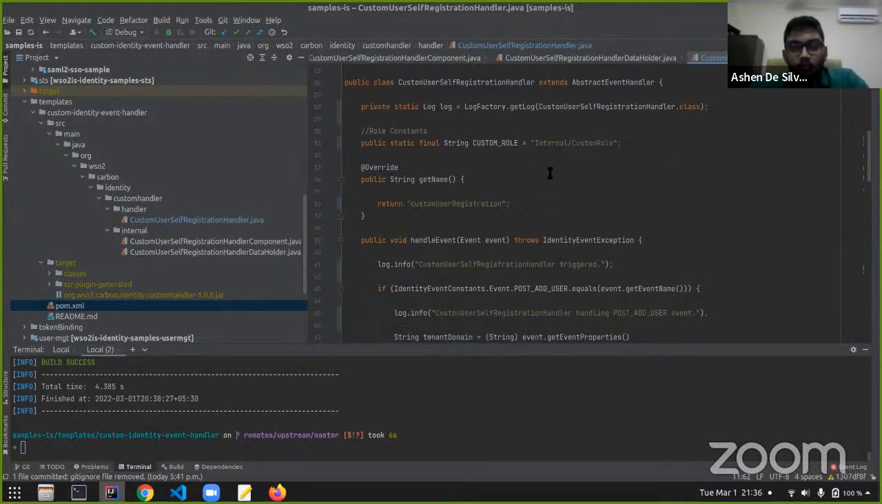Next, you need to make sure that you override the following methods as well. The first is getName. This method returns the unique name of your custom handler. This needs to return a unique string when compared to the rest of the names of the available event handlers in the identity server. This needs to be unique because I'll be explaining that later in this video.